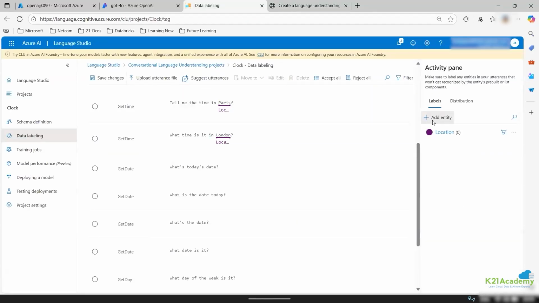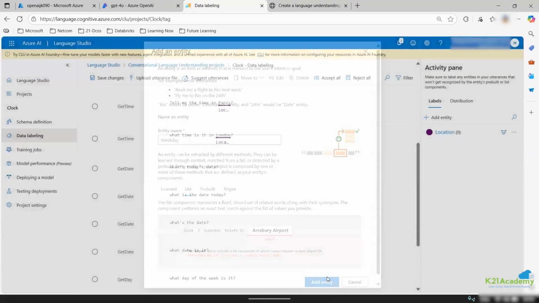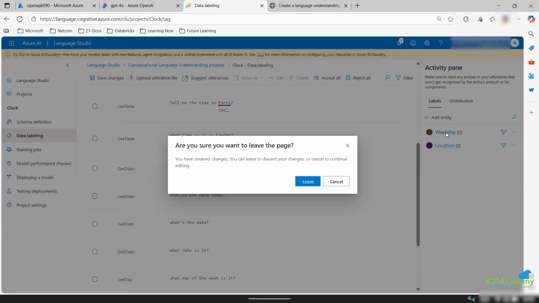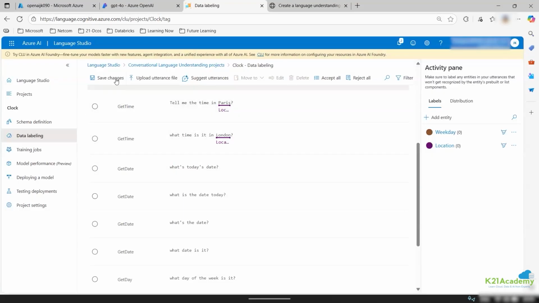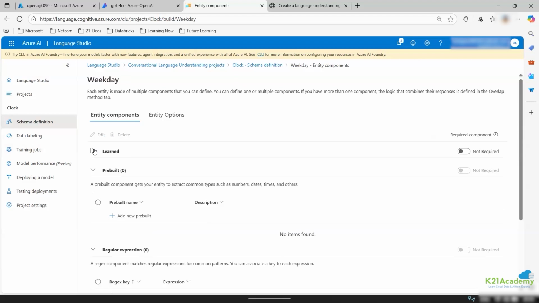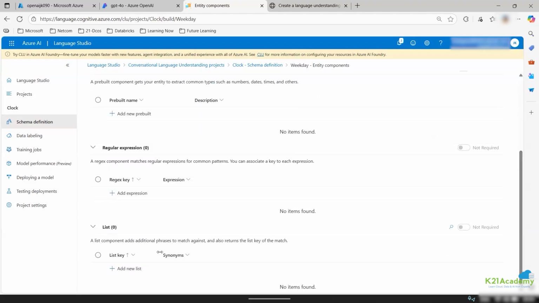So now let me click on this. Let me go to list and type here weekday. You can give any name. Let me click on add entity. Now, just see on the right side, I'll click on this weekday. Before that, let me save the changes. Now let me click on weekday and here I can use that weekday thing itself. So I have clicked on weekday, right? So now I have something called weekday. Now I can add a list.